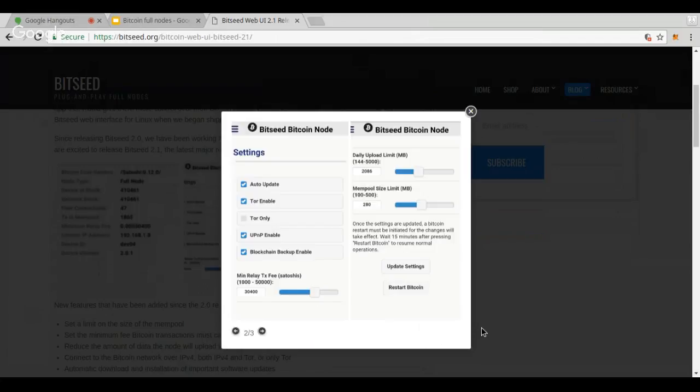There's a daily upload limit. As I mentioned earlier, some people have bandwidth caps, and so it's nice to be able to set an upload limit. I mean, this is useful even if you're running your node in the cloud, because maybe you're getting charged for data, like bandwidth usage, by your hosting provider, and so you want to set an upload limit so you don't end up with like a $100,000 AWS bill or something like that.